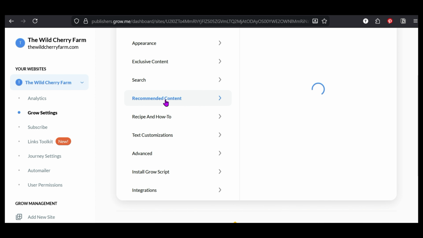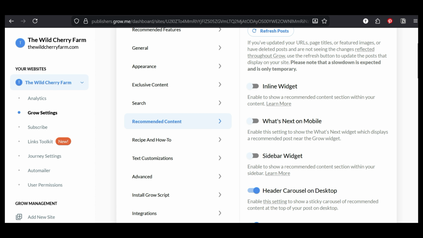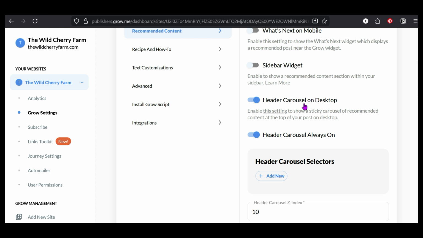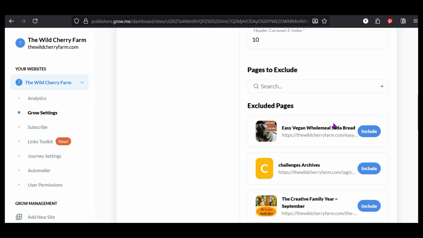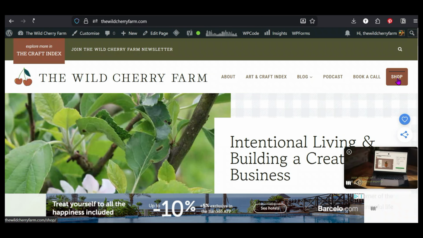Now, the recommended content is another one I recommend you to go into, because I really like the header carousel. That's like if at the top of your blog, there are these different posts that people can click on. So you can turn that on on desktop. And then there's different things as well that you can do, like what's next on mobile, for example. And then you can also exclude pages that you don't want to show up in the carousel at the top of the desktop, so that only your best posts show up, really.